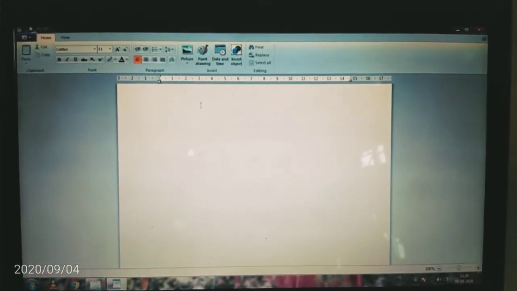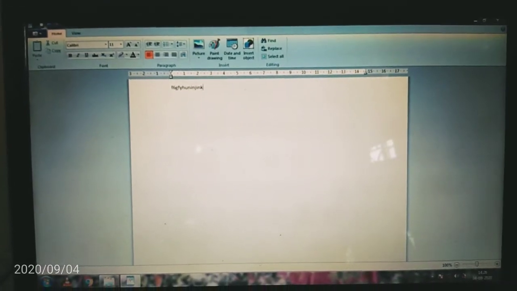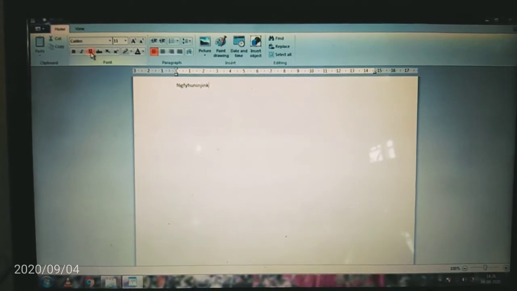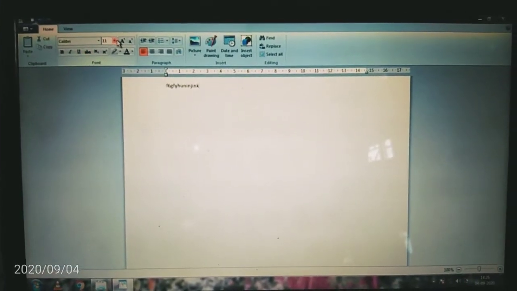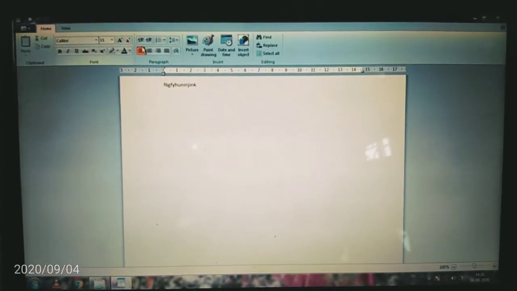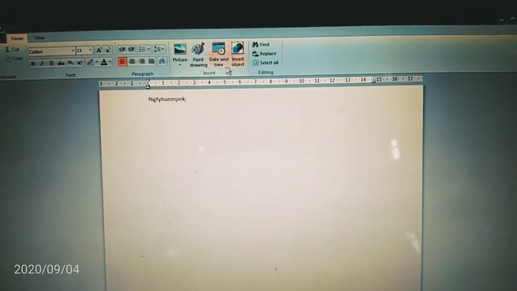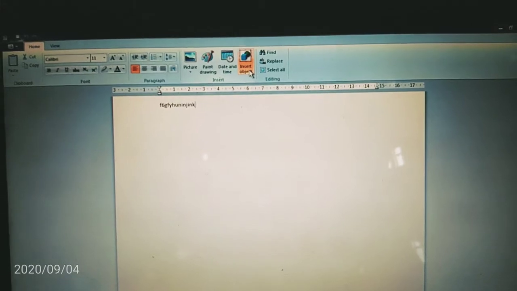You can write anything here like in Microsoft Word. Then you can change the font: bold, italics, underline, increase the font size. Then you can give color. You can add pictures here. You can insert date and time, and insert objects. So it has many functions.